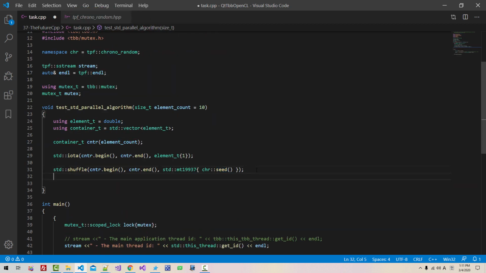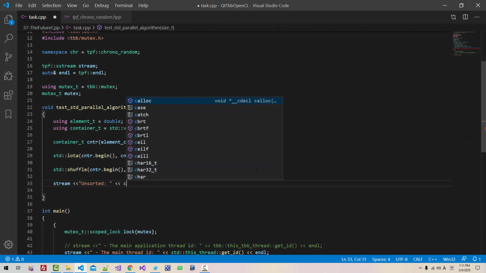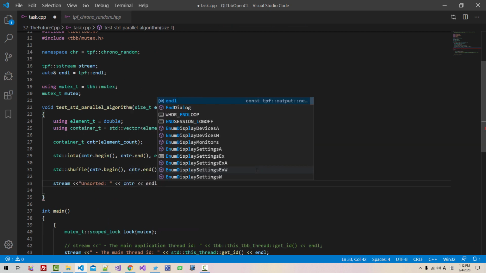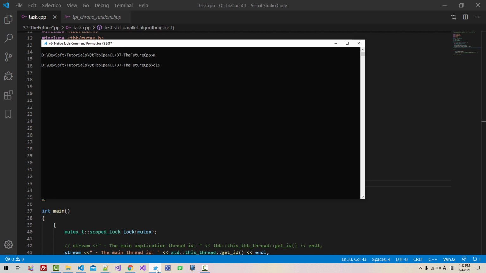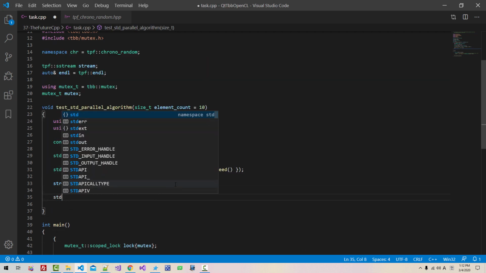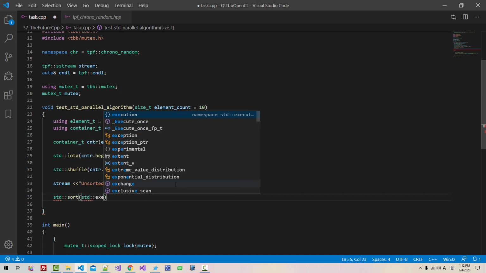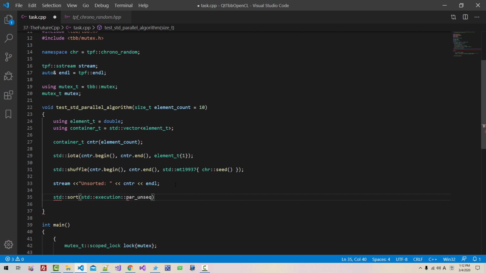Now we display stream unsorted cntr and there. Now we build once again, cl sm. So the main thread ID is 8324. This is 10 numbers.